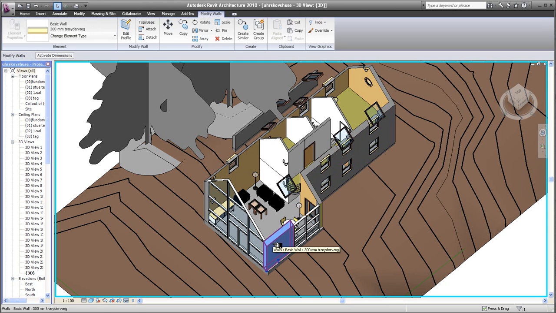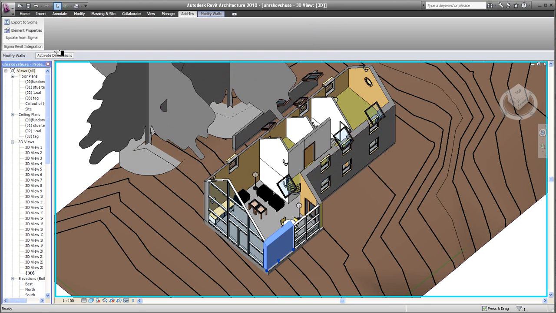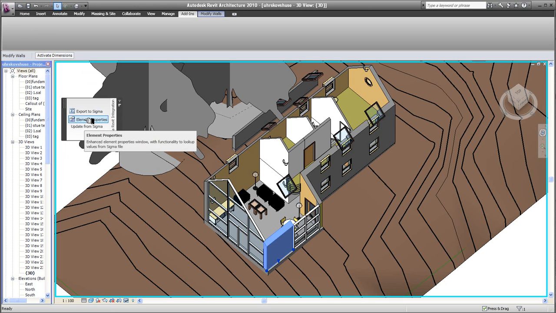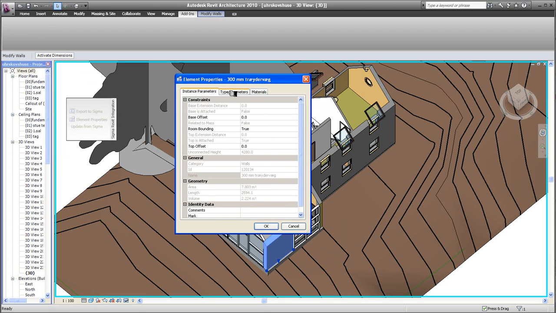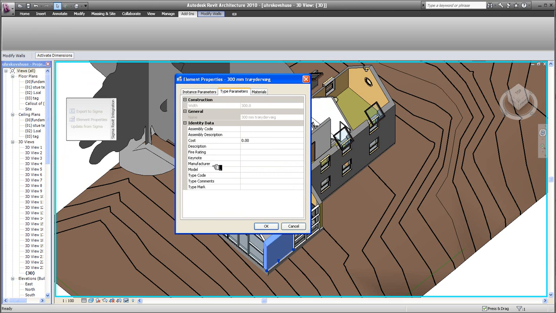So all the walls that have the same properties will be given the same type code. So what I do is I mark the wall up now. You can see it's marked. I go up into add-ins, and I use this code group add-in, this code group integration tool, and I can pull it out, and I click on element properties, and the element properties I'm looking for here is one called the type parameters, and as you can see, type code is now in there.